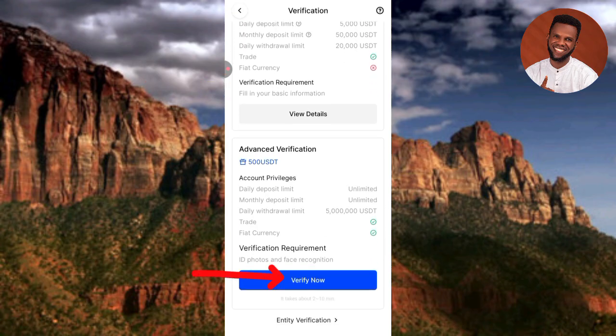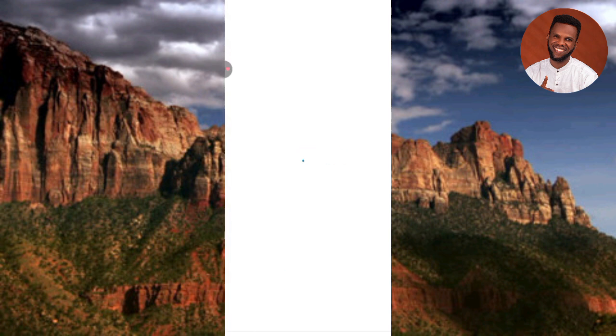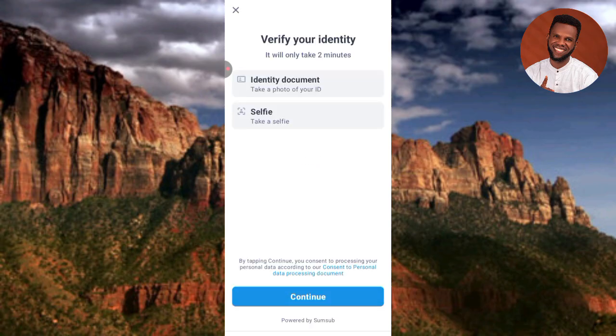Let me tap on verify now. You're going to need an ID card photo. You're going to take an image of your ID card, the front and the back, and also take a picture of yourself for face recognition. Let me tap on verify now. This will take about 2 or 3 minutes depending on how fast you are. You can see it's loading up. So verify identity. Let me tap on continue.